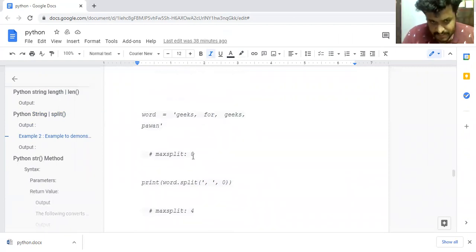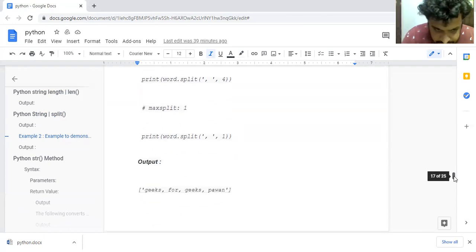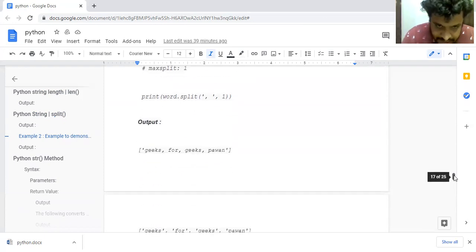Now, there is one more method to split, known as maxsplit. Okay, it's very simple. We save this word like this, and we give print word.split like this, and if it is 0, it will show every word. I will show the output, then it will be very clear. Yes, it is showing every word.